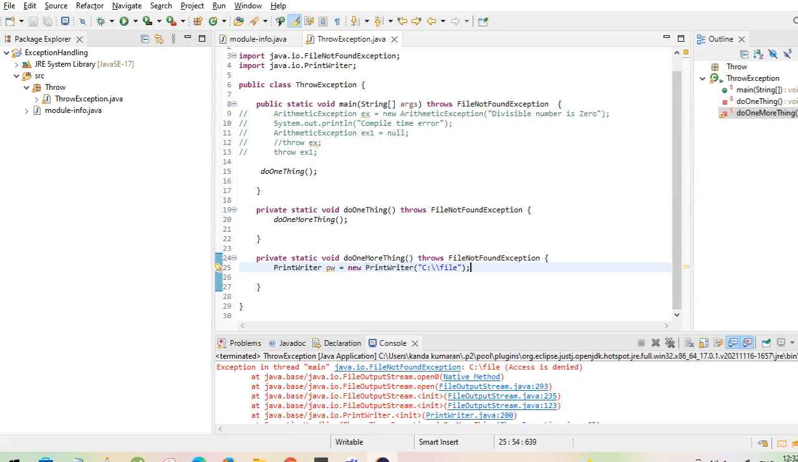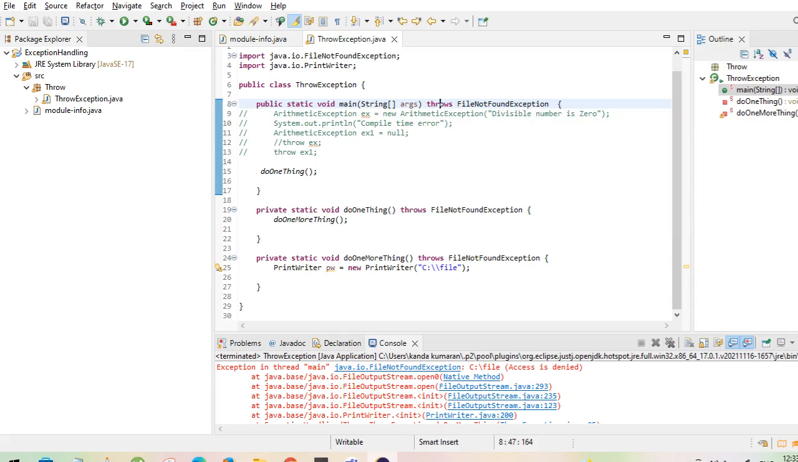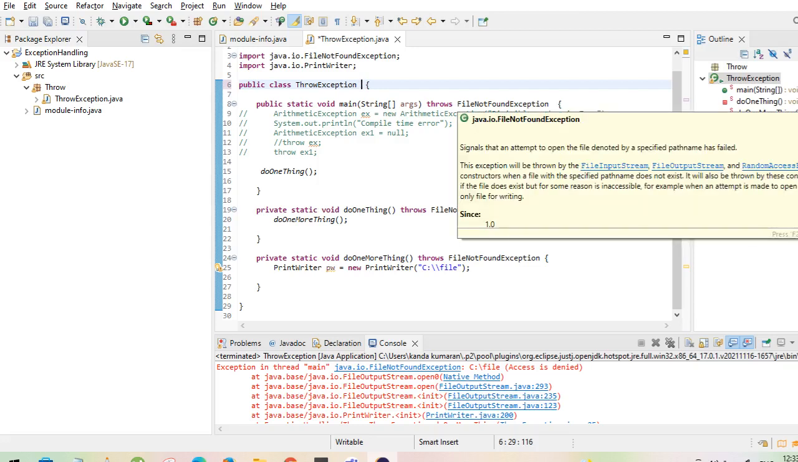So for using this throws keyword we have certain rules. One is, we cannot use this throws keyword inside the method. You can use this keyword only in the method signature, either in a method signature or constructor. But if you use this keyword in a class, it will throw an error. You cannot use the throws keyword in a class. Next, we need to define the full name of the exception, whatever we want to handle.